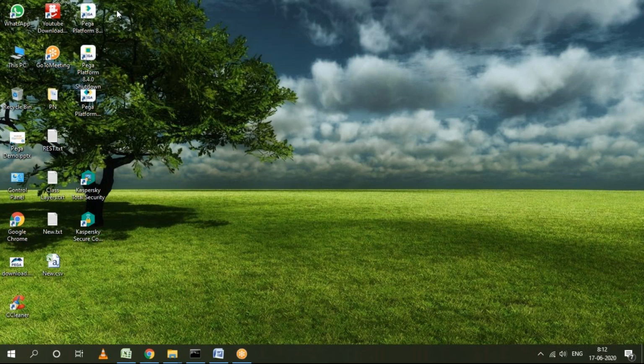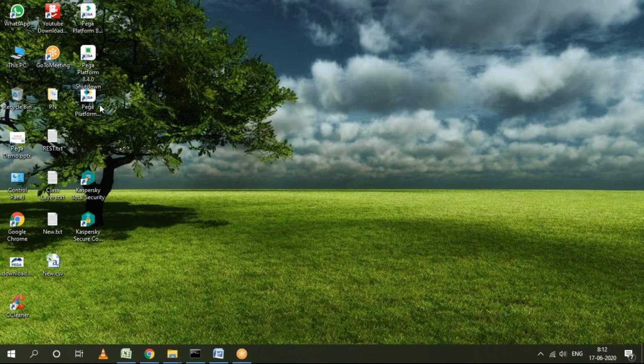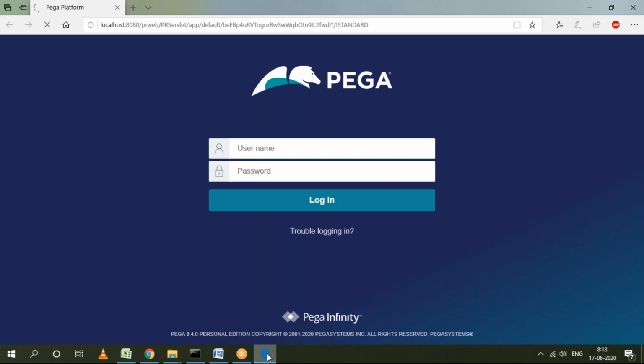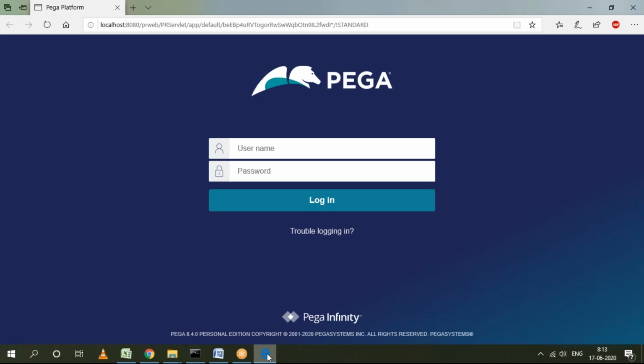So these are the three icons you'll get in the personal edition, to open the application, start the server, and shut down the server. Now the server is already running, so there is no need to click on startup again. Directly click on the login icon. But when you do the installation for the first time, everything will open automatically, even the login page will load automatically.